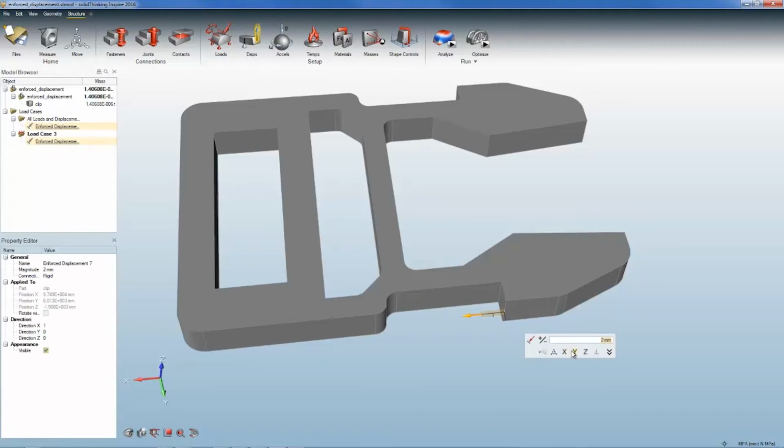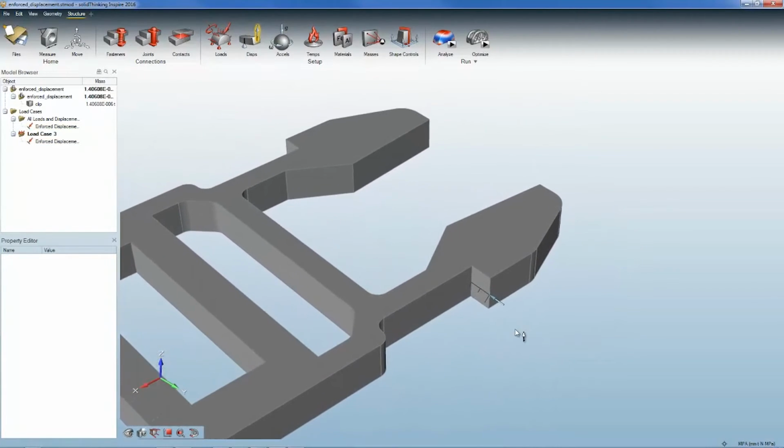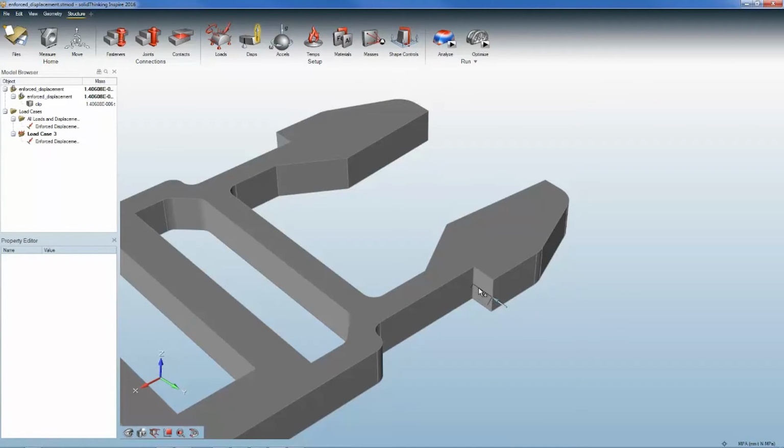So what we can do is use the apply enforced displacements on that edge there. We want it in the Y direction, and we actually want it in the opposite direction. And what you can see when that displacement's created is the actual true distance that it will move. You can see that is that 2mm depth that we're after.